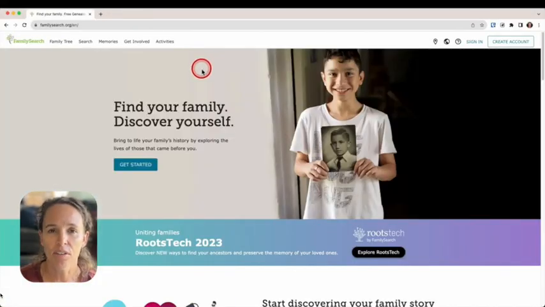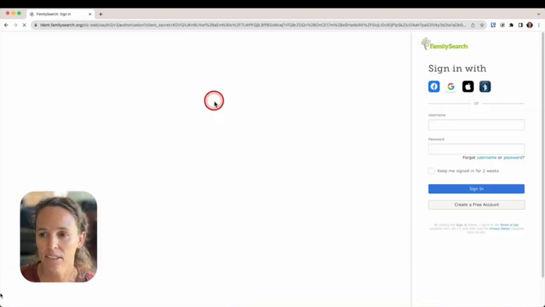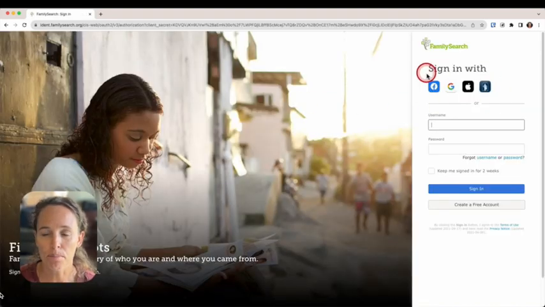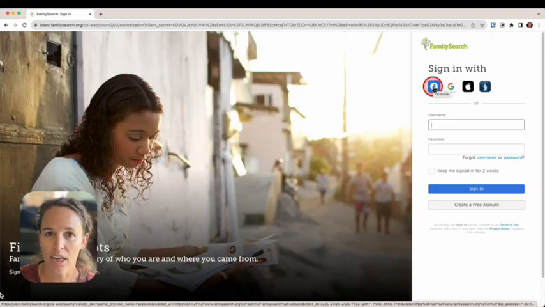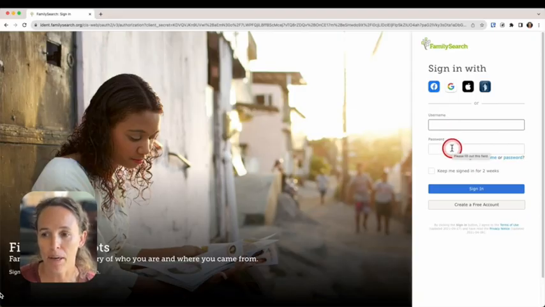Okay, so back here on the FamilySearch webpage, once you've created an account, you'll want to know how to sign in, and that's really simple. Just over here on the far right, you'll click on Sign In, and then you'll choose the method that you used to create your account to log in. So if you used Facebook to create your FamilySearch account, you'll want to click on the Facebook icon here and log in through Facebook. The same goes with Google and Apple and with your church account as well. Or if you created a username and password, you would enter those here and then click Sign In.